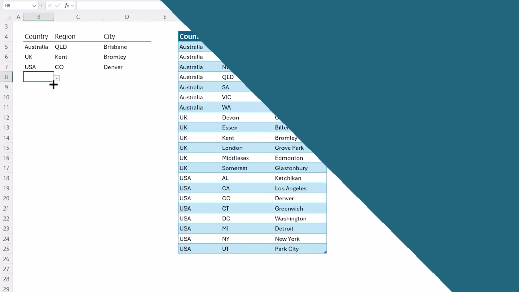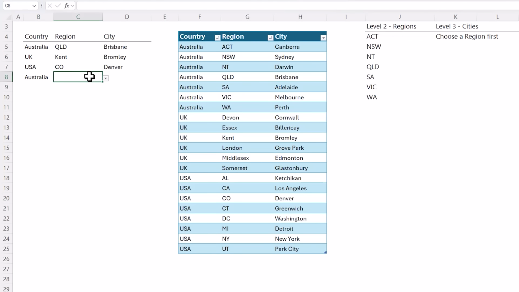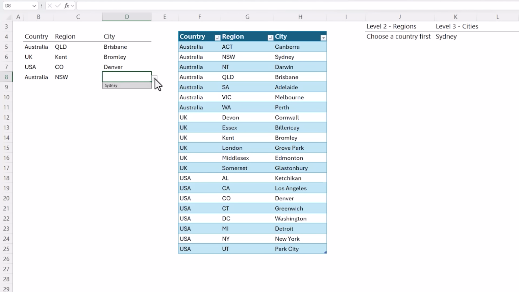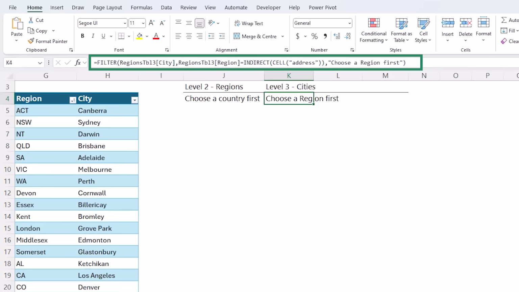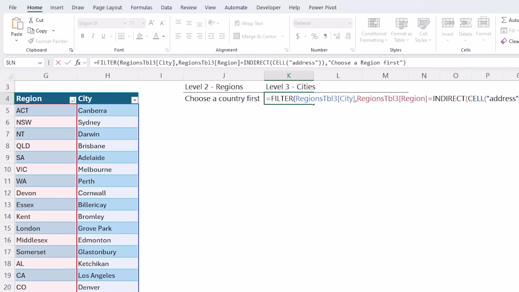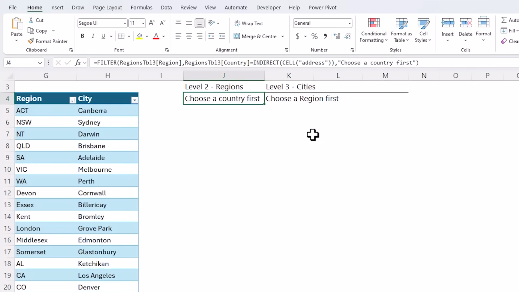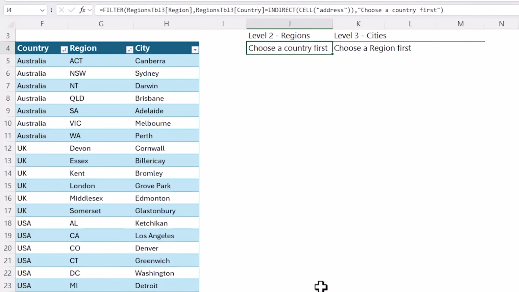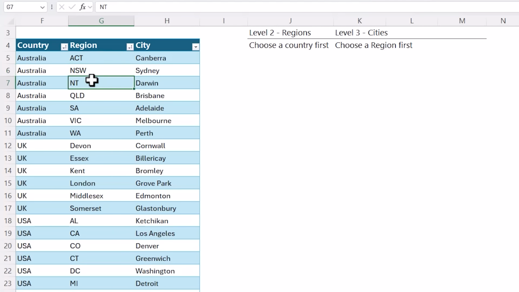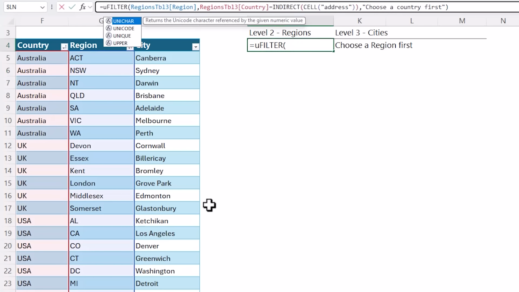It's pretty cool. And with this technique, I can also add another level for the cities. For example, here we have Sydney. And if we look at the formula for the third level, you can see it's almost identical to the level 2 formula. The only difference is now I'm filtering the cities based on the region, whereas here I was filtering the regions based on the country matching. Now, you'll notice in my table, I only have one city per region. If you have multiple cities per region, then you're going to have your regions repeated, in which case you'll need to add UNIQUE to this formula to remove any duplicates.